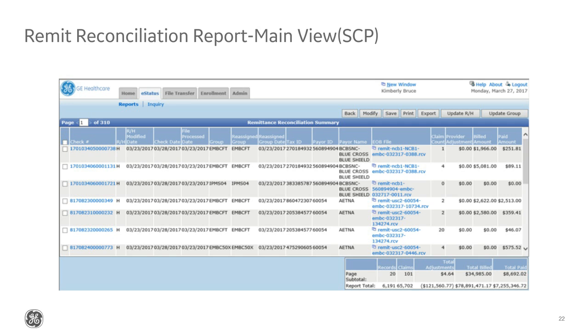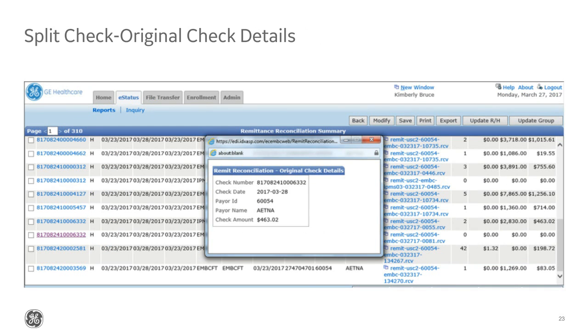But here, basically, if I had my report and I click on my check number, it will show me the full amount, right? So I'm always keeping track of what that full check amount was.